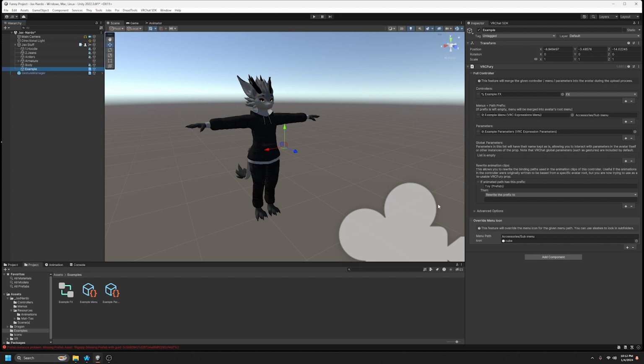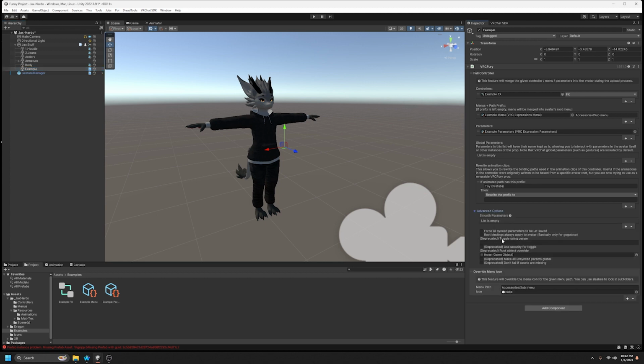So what this full controller will do is it will read your avatar's write defaults. So if you have a write defaults off avatar, it'll automatically make all these animations in the controller write defaults off to match your avatar. So you won't have any conflicting errors, nothing like that. Now, advanced options, there's nothing really of note you should keep in here. I mean, if you want to have unsaved parameters for whatever reason, these are all deprecated. But other than that, it's not really anything you want to look into.